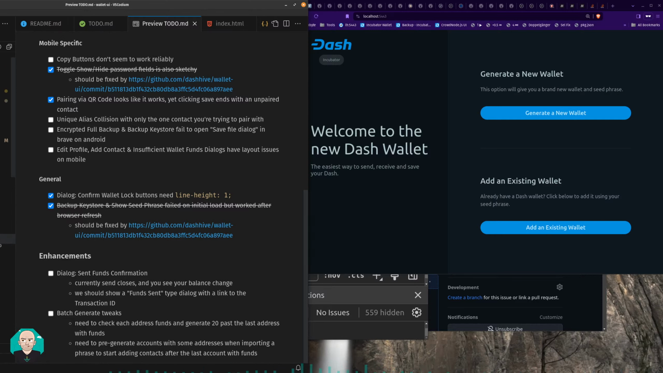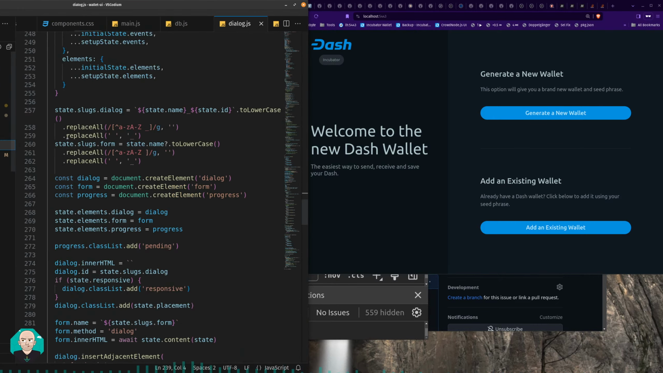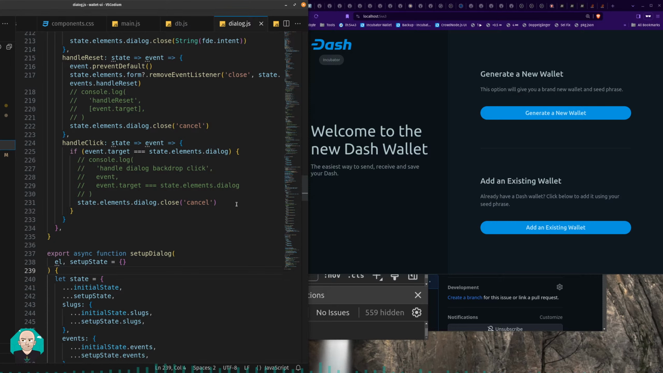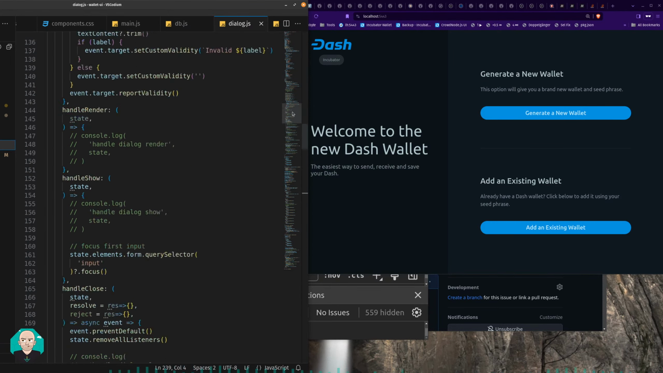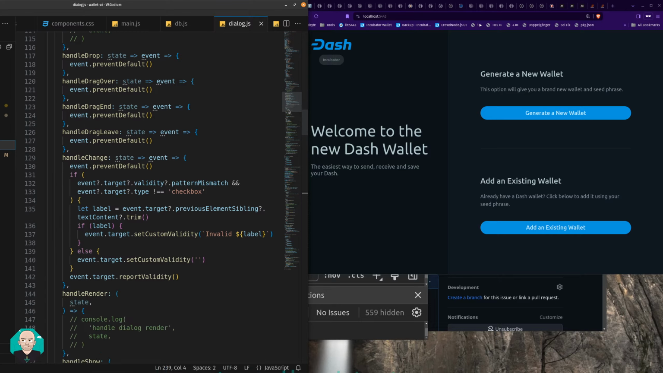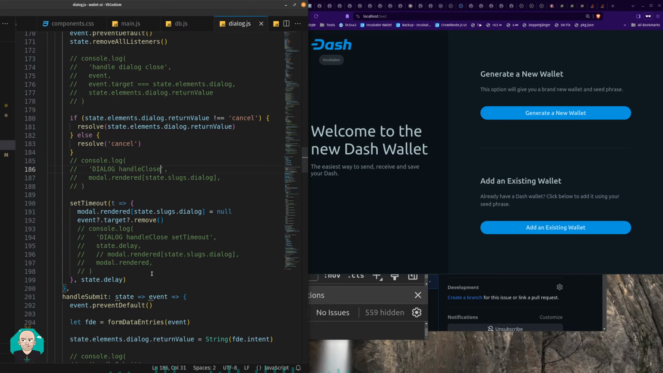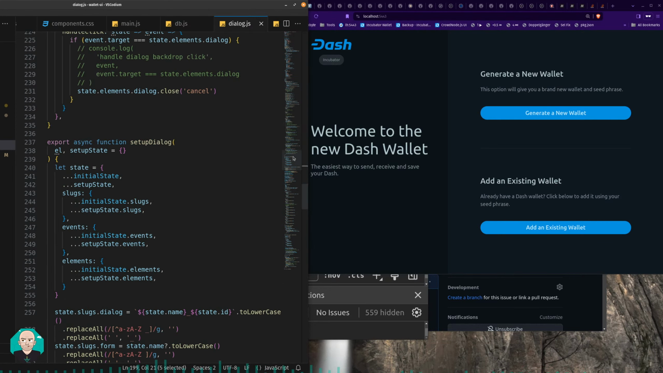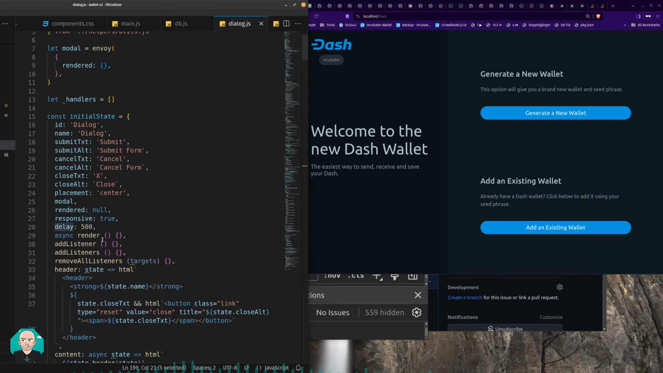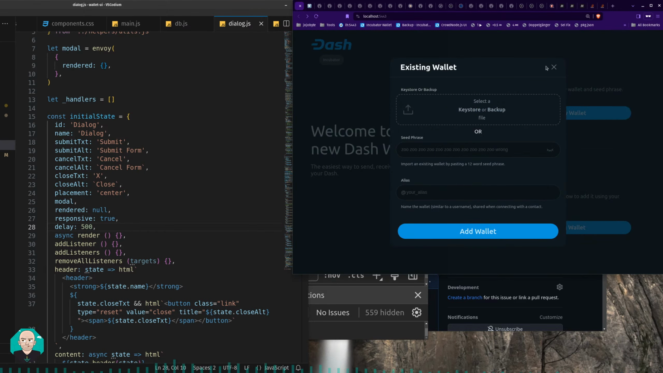Let's see, I think it was in the close, the handle close. Handle click. Handle close. Okay. So we've got this set timeout thing here. So set timeout would, after a delay, which is set in the state, and so we could override it, but we now have it set to 500. So after the delay, it would remove it. If you remove that too soon, it wouldn't actually animate.